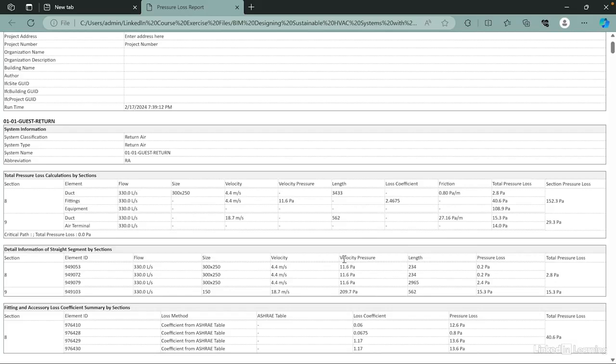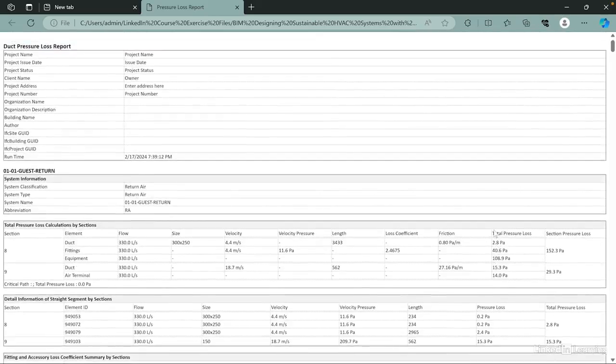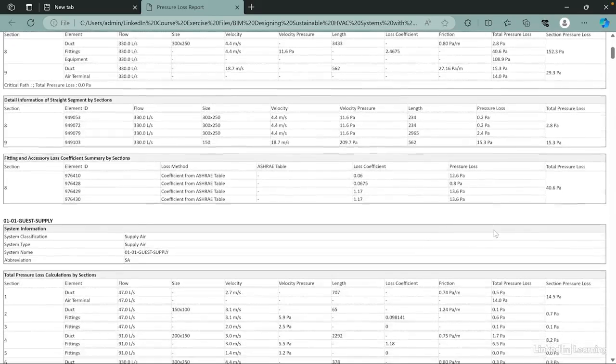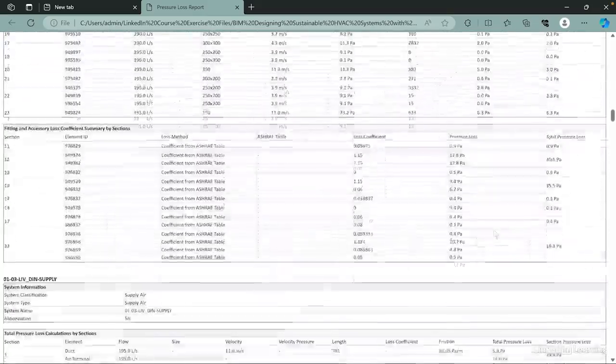So for example, when we're inspecting, you can see something as the flow, the pressure and whatnot. So for every section here, you even have more information like the flow, the size, the velocity pressure, the length, the loss coefficient, friction. So depending on the parameters you chose in Revit, that's what you will see here. So this is quite a detailed snapshot of everything that happens in the duct systems in Revit. So you can see this can be quite long.